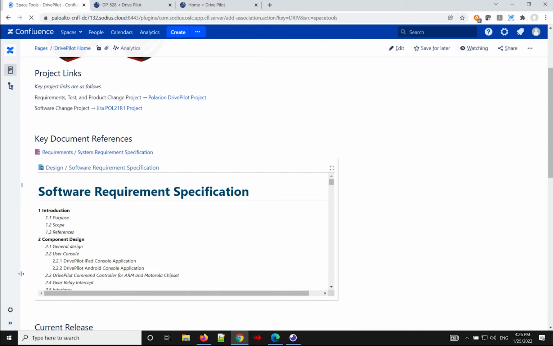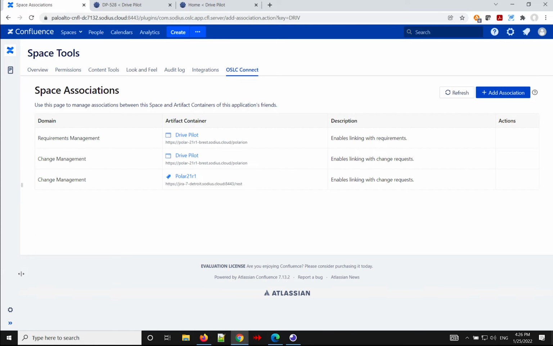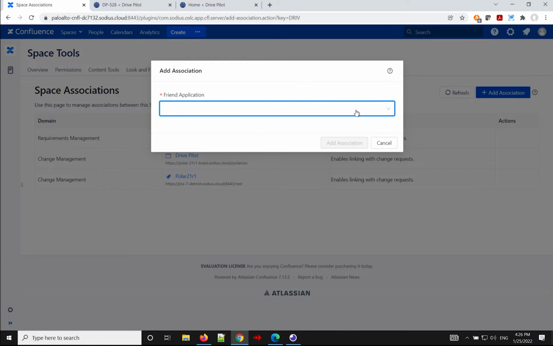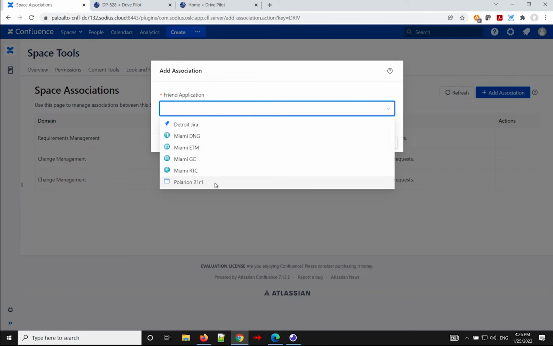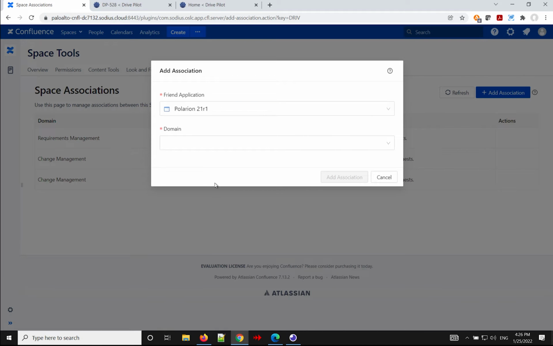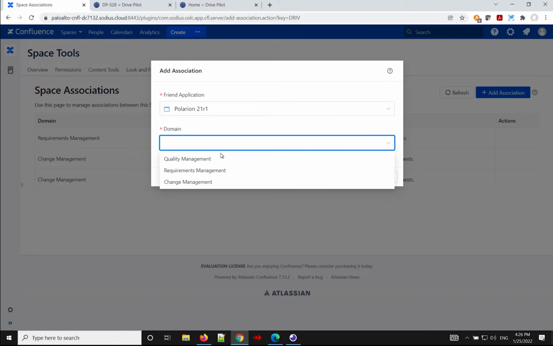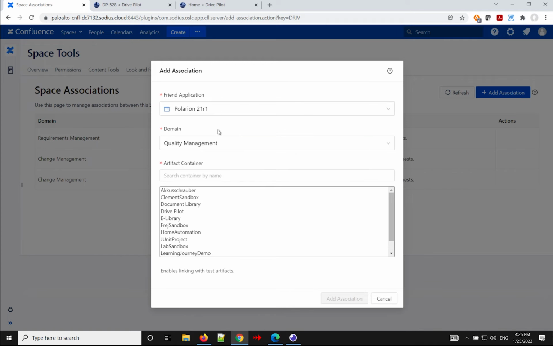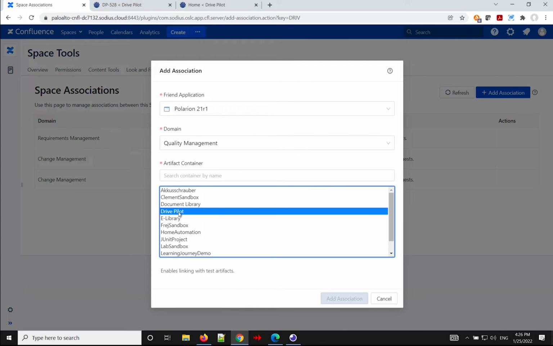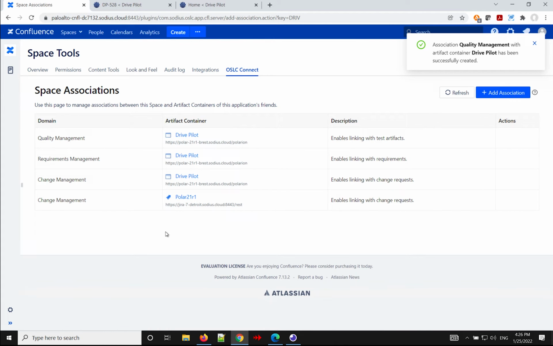Seems like a standard concept that we might have. So we have a configuration on each of our spaces to say which types of artifacts are coming from which projects, and that allows, as our people are editing pages, they can define what contents. And it's as simple as adding an association. So in this case, maybe I'm going to add another association to my Polarion repository. Maybe I want to include some test information now. So I'm going to create quality management relationships back to that Drive pilot project, and I can add that association. It's as simple as that.